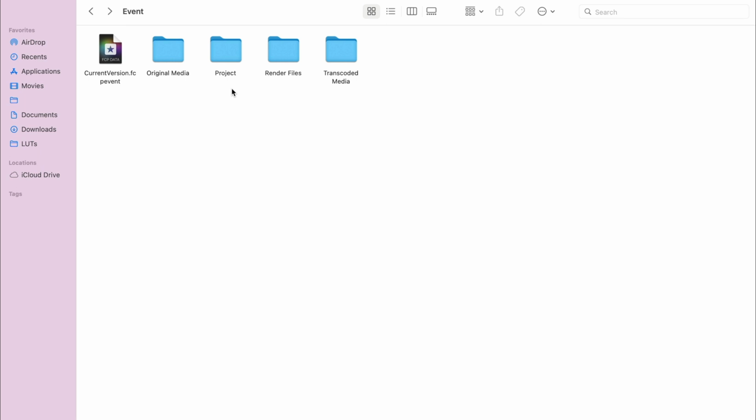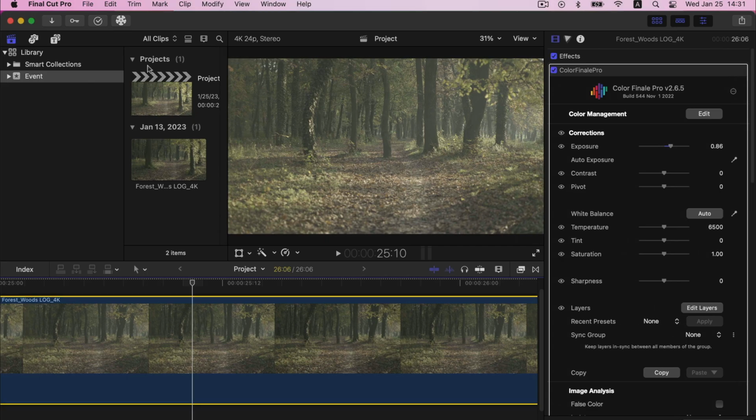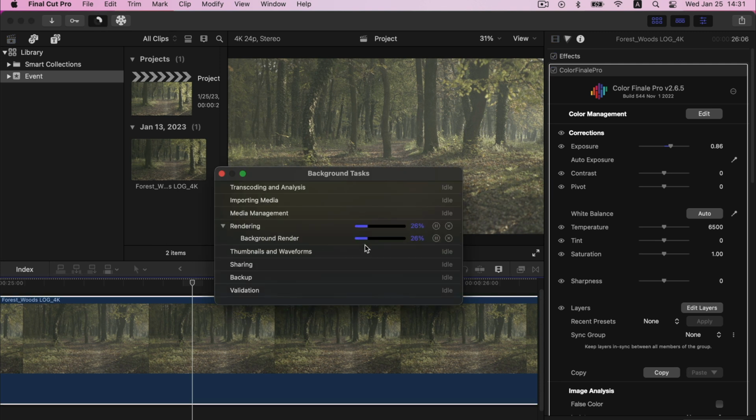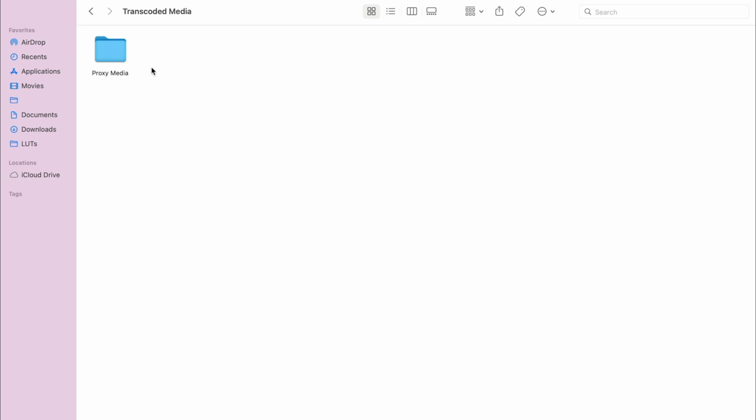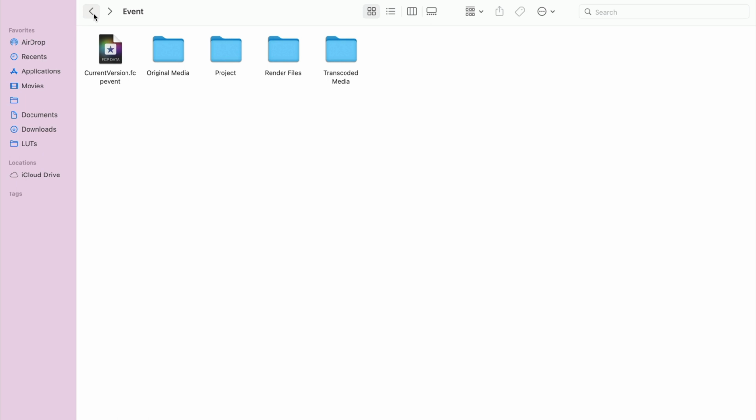Render files are also in the Event folder. This can be deleted. Final Cut Pro will make a new one next time it launches the project. Transcoded media. Proxy and optimized files are here. As with the render files, the entire folder can be deleted.